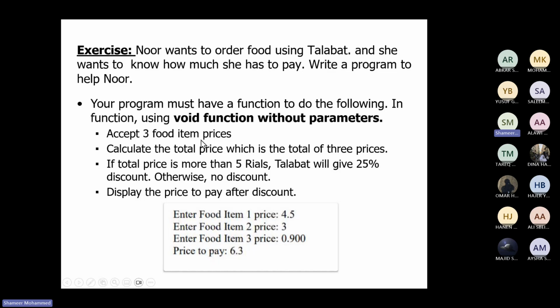Accept three items. You have to write input: enter the first item, input the second one, input the third one. Then you calculate the total. Then if your price is more than 5 riyal, there is a discount from Talabat of 25%. Otherwise, no discount. Display the price. So this is the price you have to display like this. The question will be asked like this in the exam.